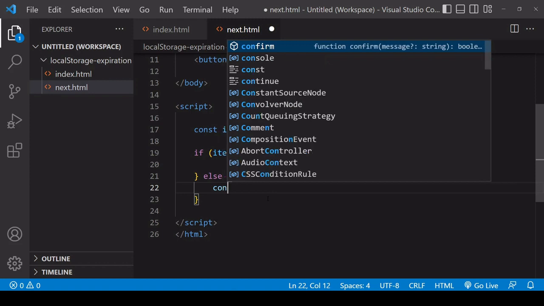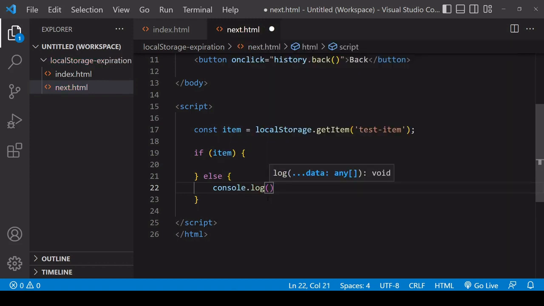So if no value actually exists for item, then that means that the item doesn't exist. Maybe a user cleared their browser storage between sessions, in which case I'm just going to log to the console, no item. But if test item does exist in local storage, then what I'm going to want to do in this if block is check its timestamp against the current time to work out whether it has expired.